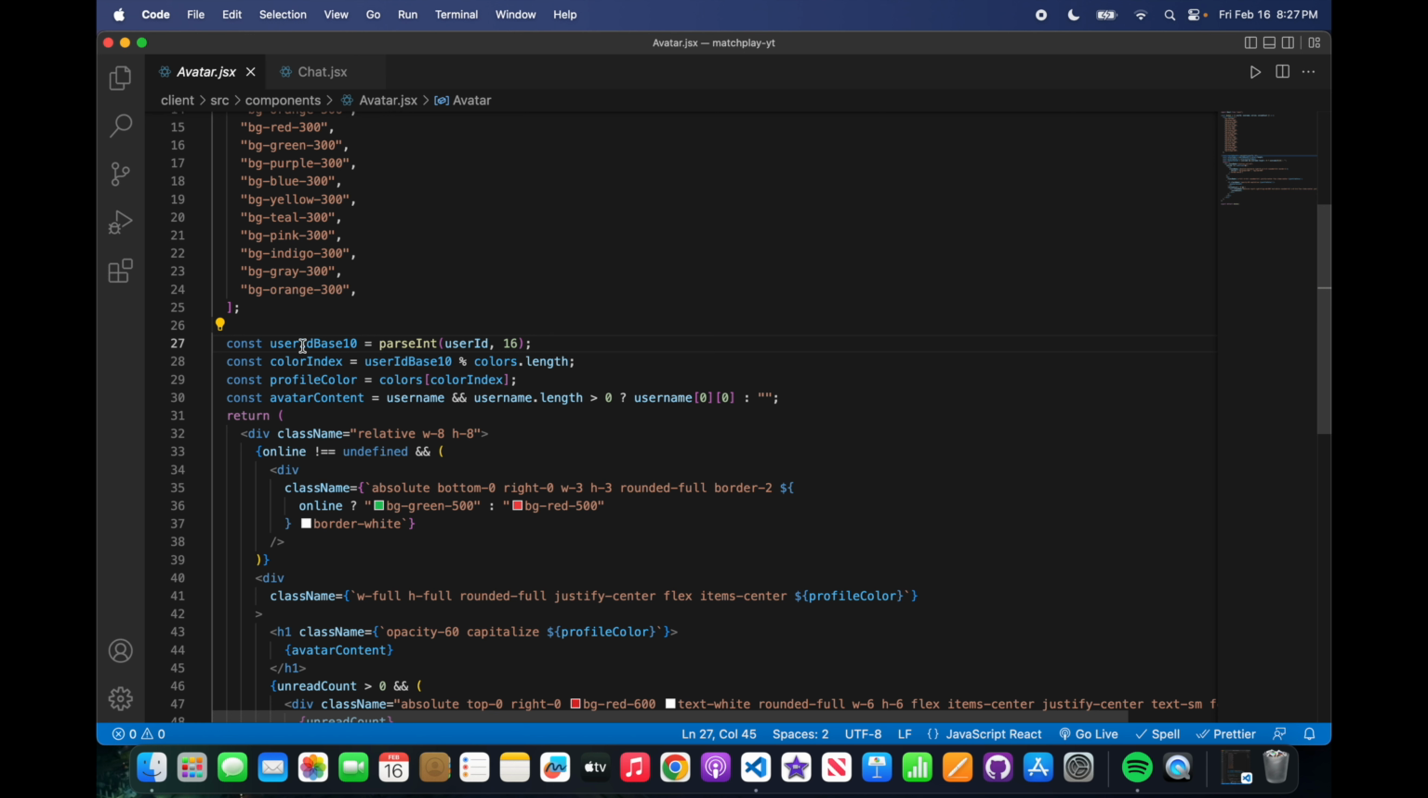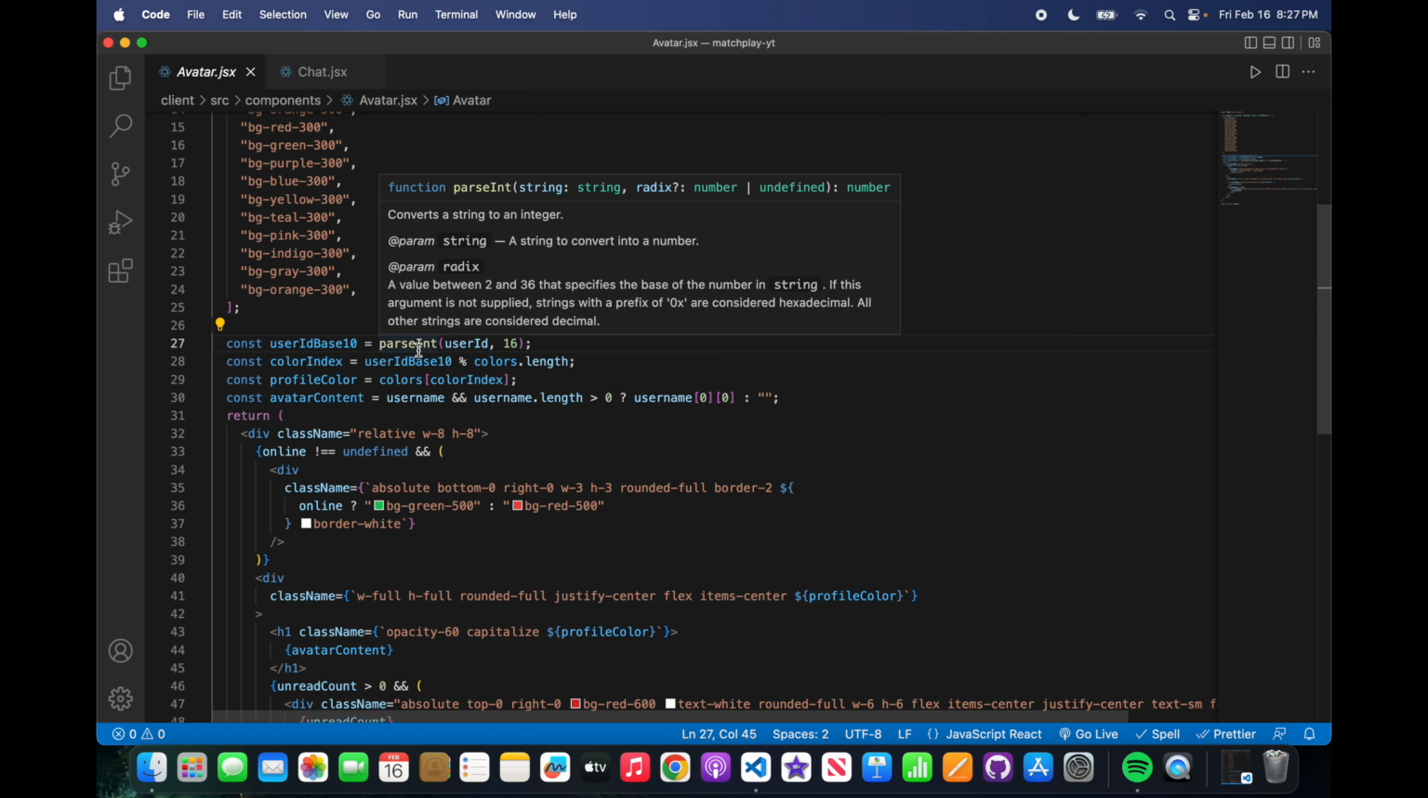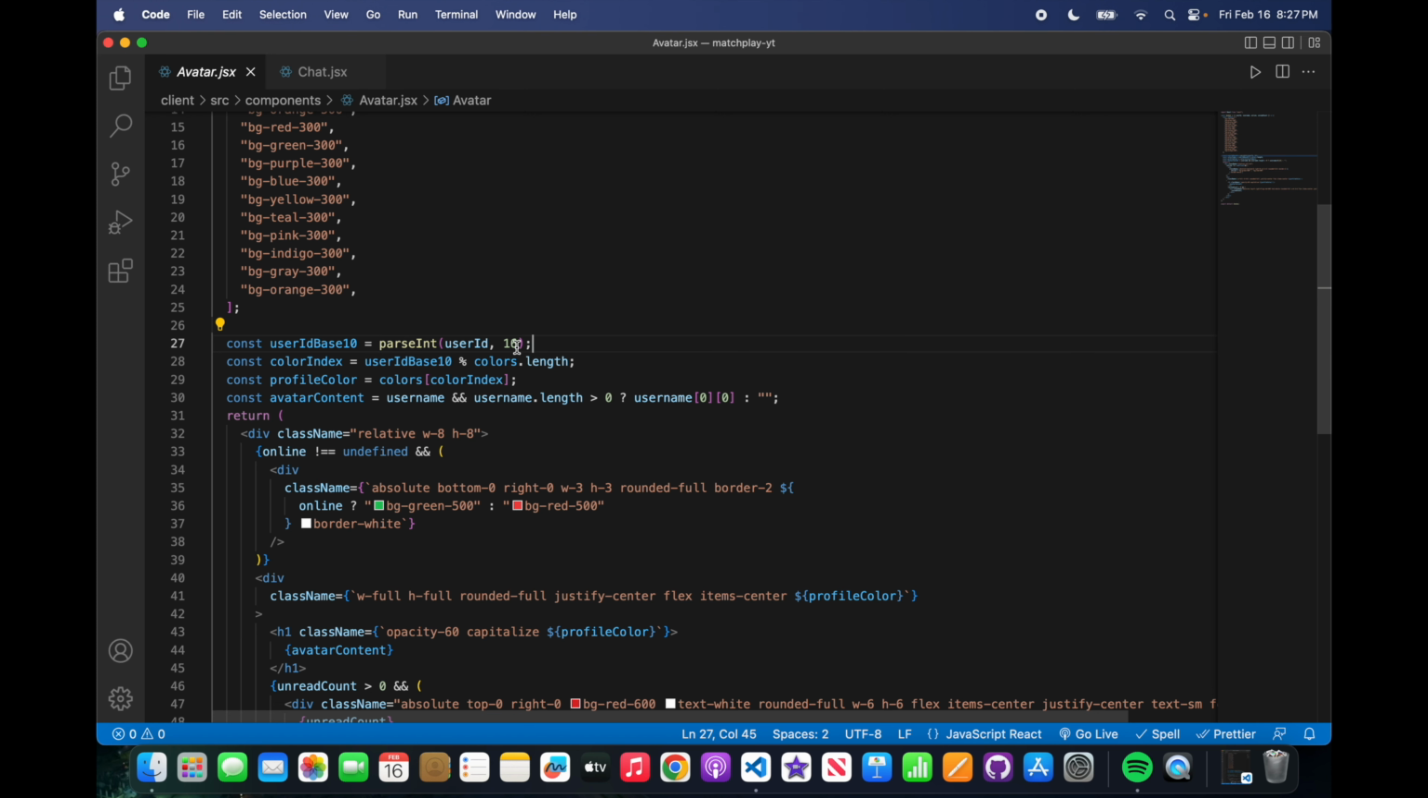Here we're saying const userIDBase10 is equal to parseInt(userID, 16). What parseInt is doing is taking a string and converting it into an integer, and the 16 means we're recognizing it as a hexadecimal. So we want to get it in base 10, and we're saving it in this variable called userIDBase10.